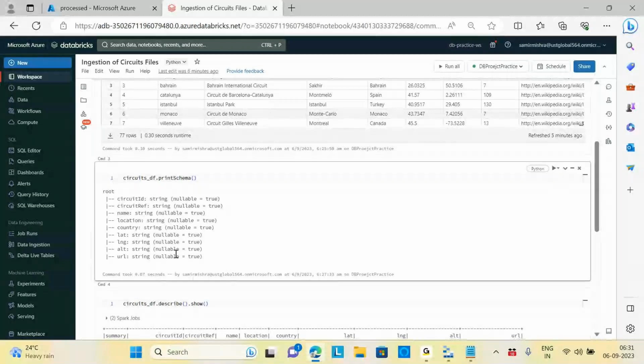The next option. For that, what exactly do we need to do here? After the option, we can put another option here, dot option. This time I will say there is an option called infer schema.